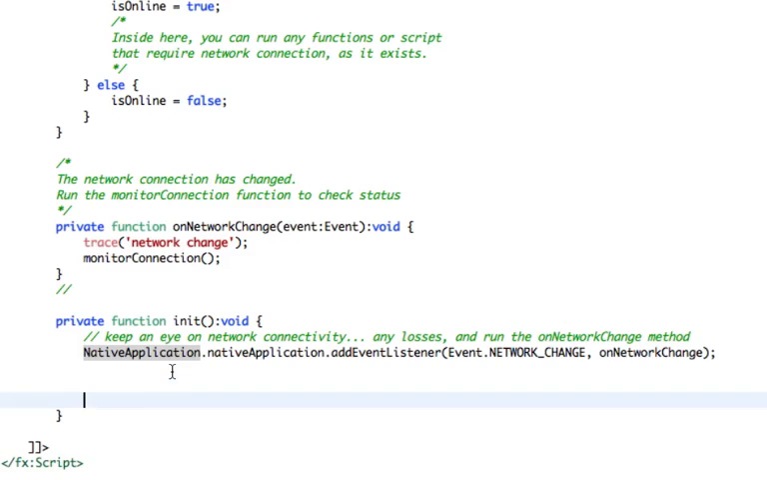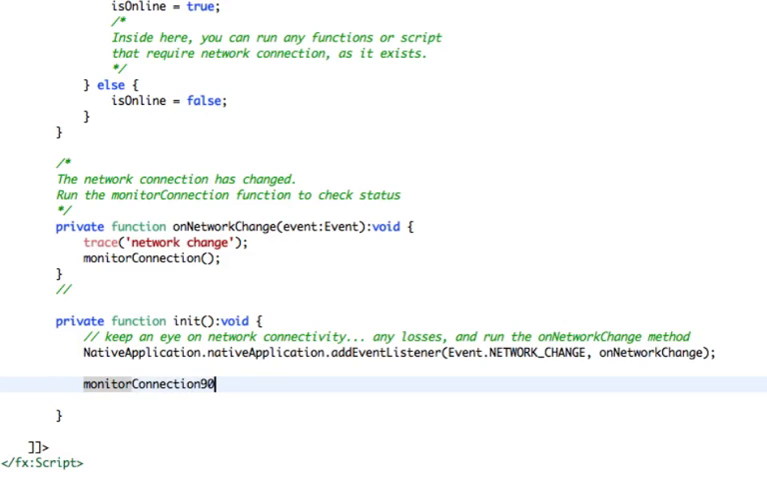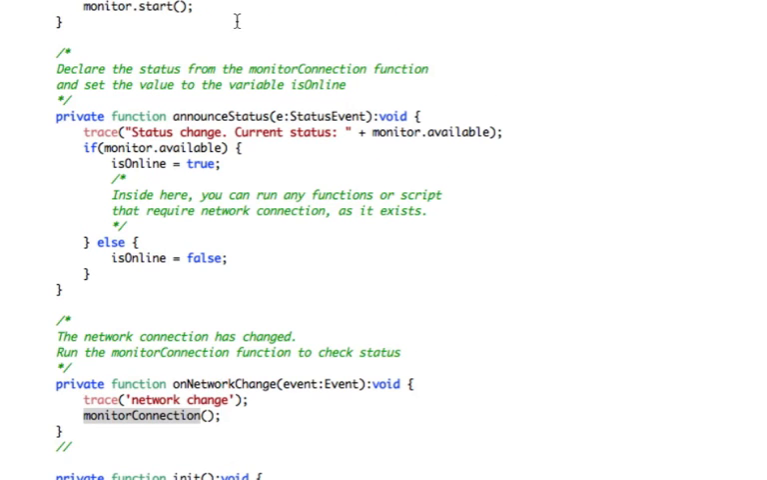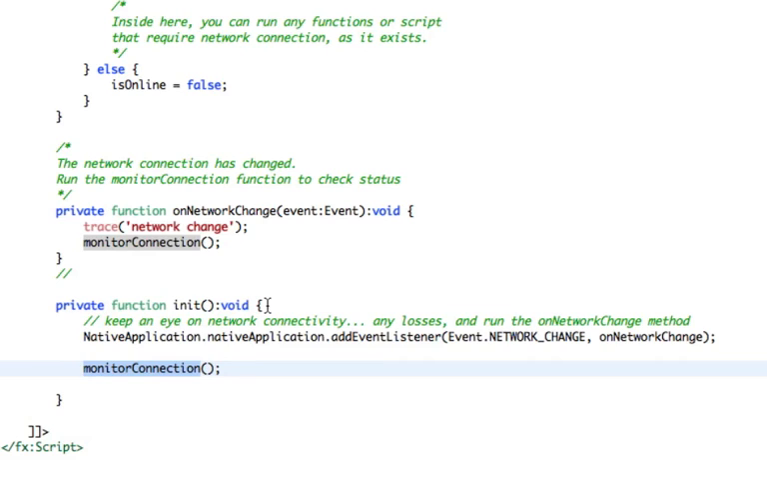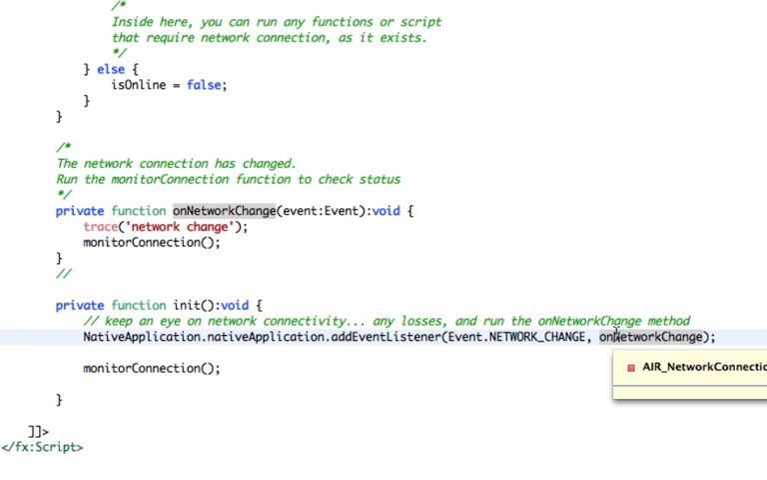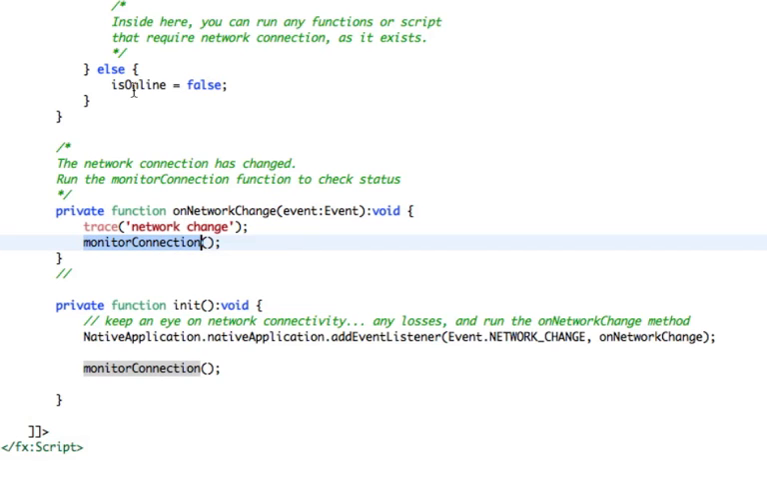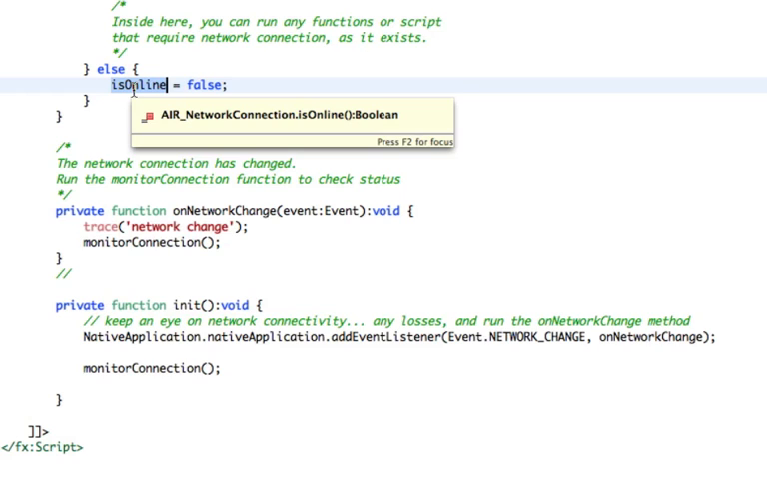So we have that on the init. We also want to run the monitor connection function as soon as the application loads up. So basically, when the creation is complete, we're assigning the event listener, and we are then running our monitor connection to first of all detect whether we're online or offline. Then as our application progresses, if we do suddenly lose connection or suddenly gain connection, the event listener to the native application will pick that up, which will run the on-network change function, which will again call the monitor connection, which will then assign the isOnline values to true or false.